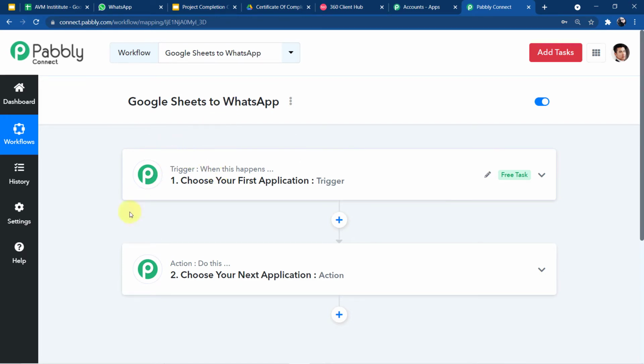Now you can see there are 2 boxes. You must be thinking, what are they? What is trigger? What is action? So let me explain to you that automation works on the concept of trigger and action. Trigger basically means when this happens, action means do this. Or we can also say that trigger means the happening of an event and action means the response to it.